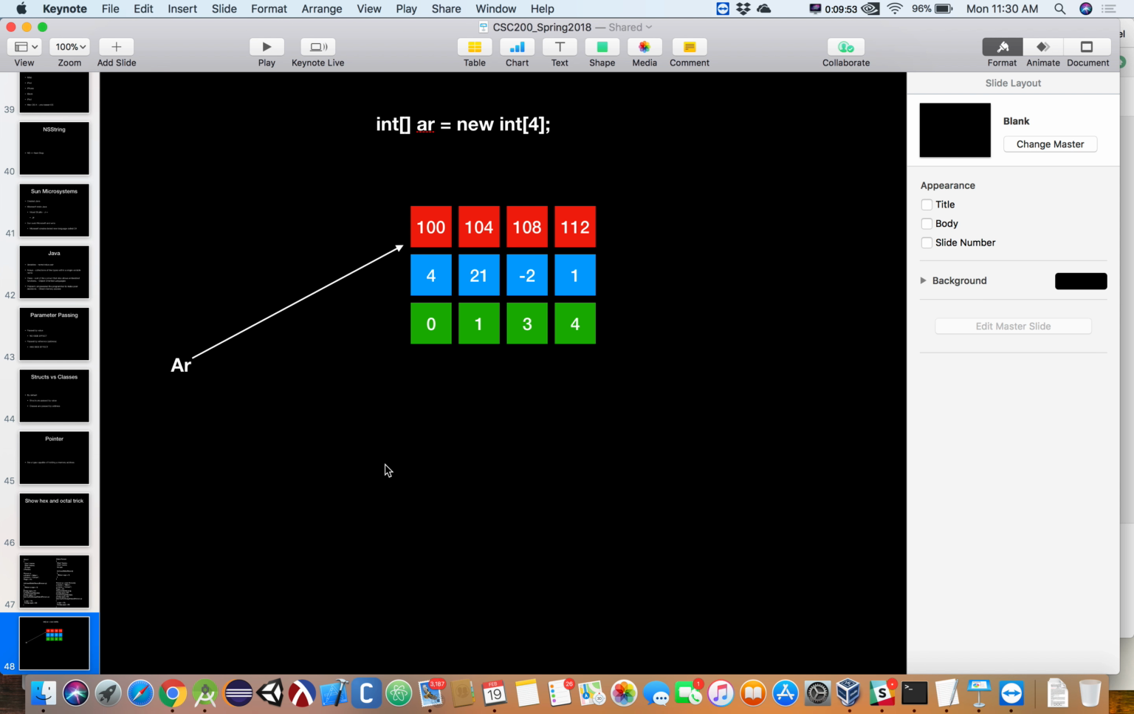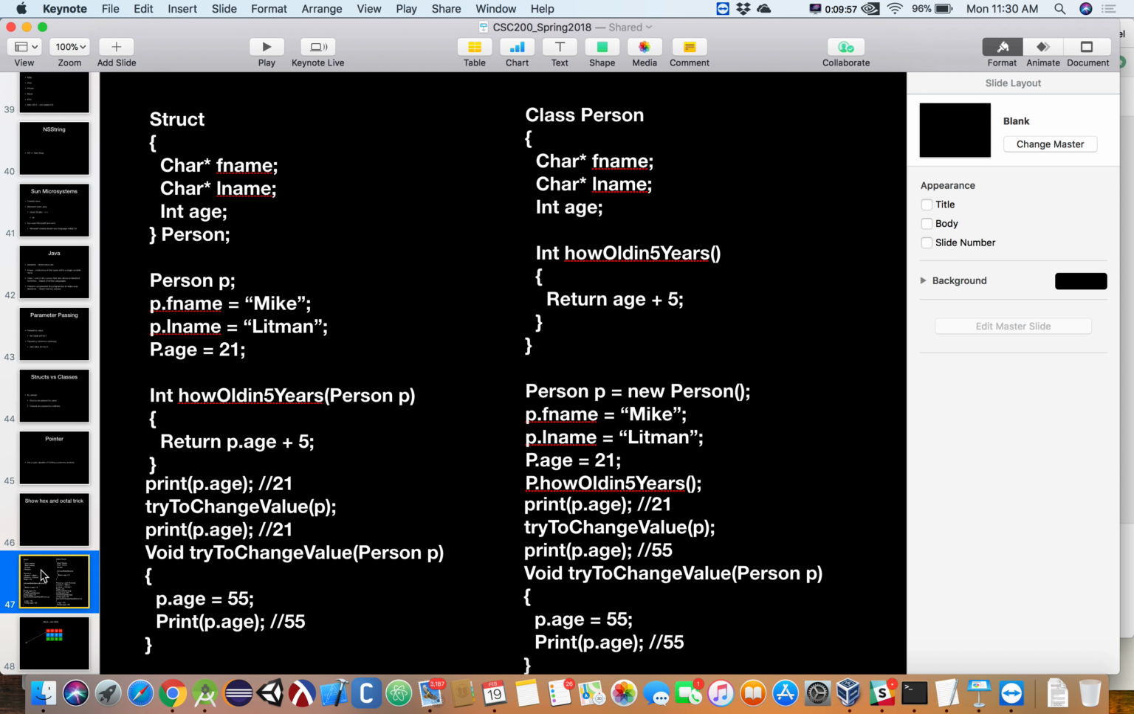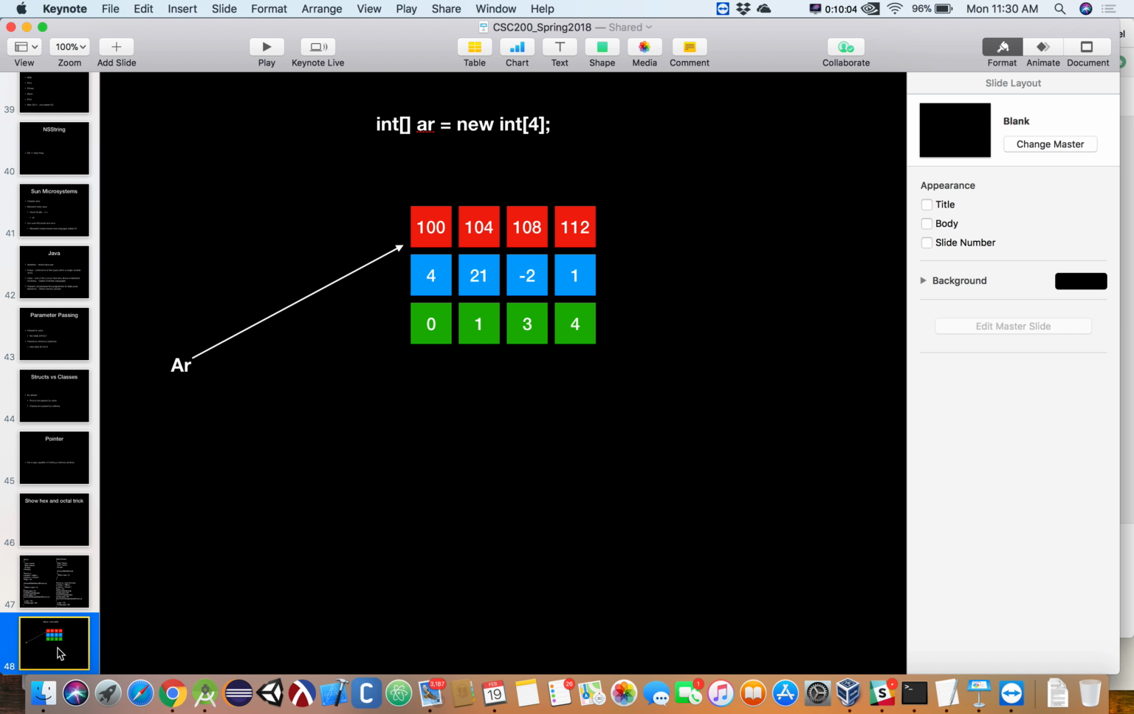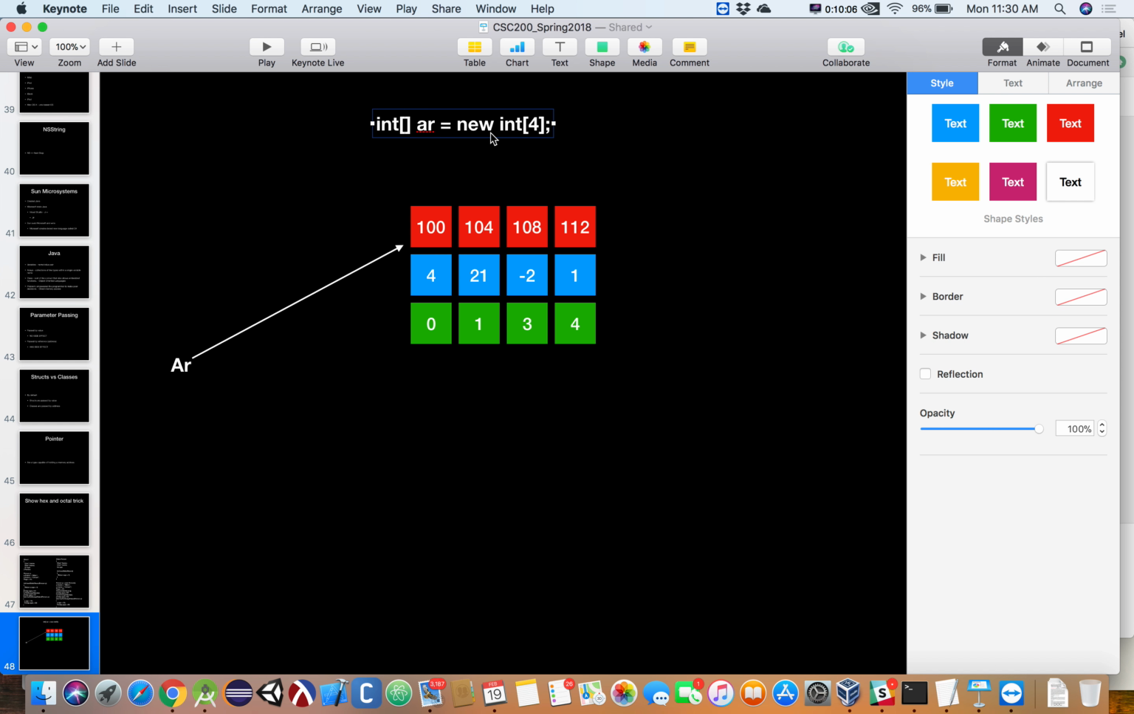Okay, but so you might say, oh, why wouldn't you just always use structs then, if structs are better than arrays? On the surface, they do seem better, right? Well, first of all, creating an array was just that one line.